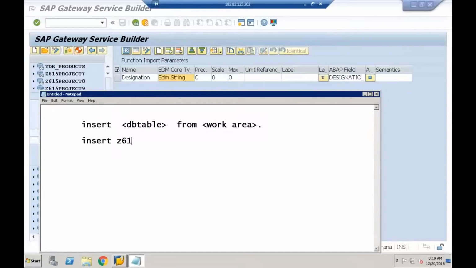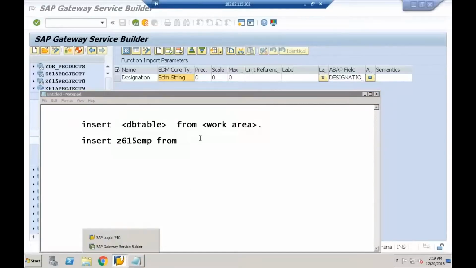So in this case, what is my database table name? Z615 EMP from work area. Work area also should contain three fields. What are those three fields? Employee number, employee name, and employee designation, because our table contains three fields. So I am going to pass three input parameters. So far we are passing only one input parameter. So let me pass three import parameters, I mean input parameters, referring to employee number, employee name, and employee designation.